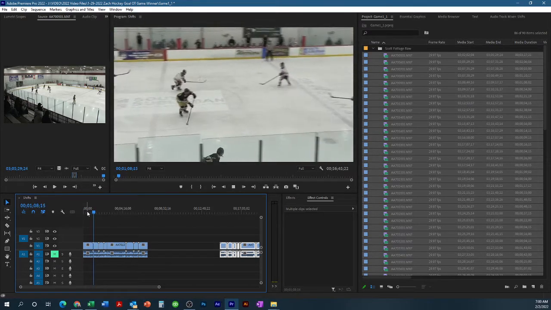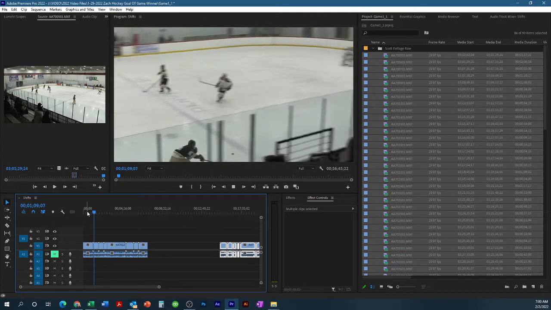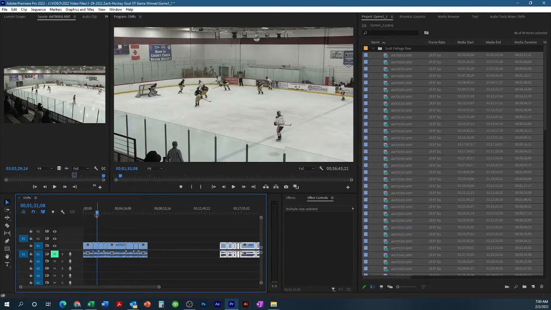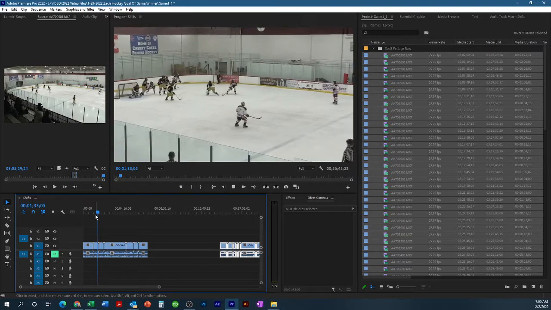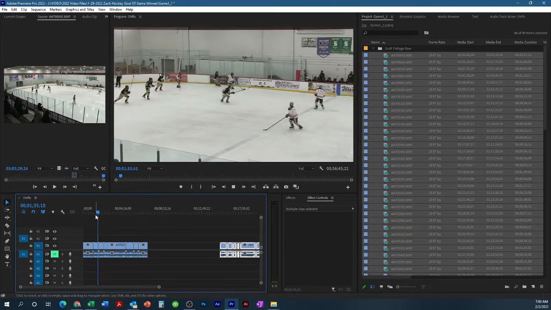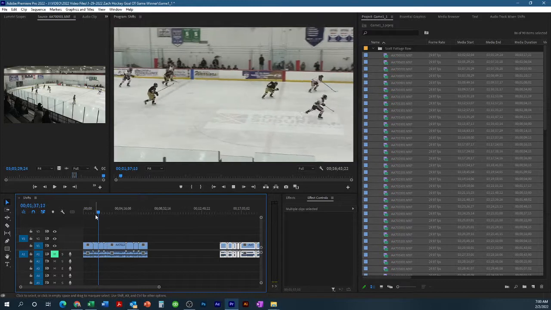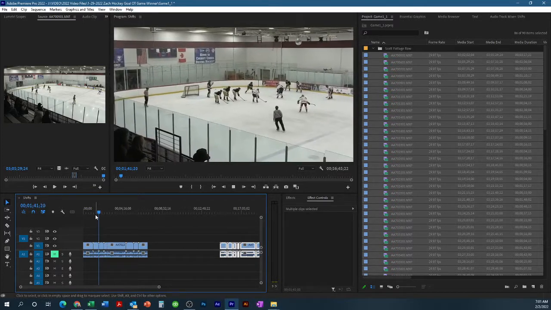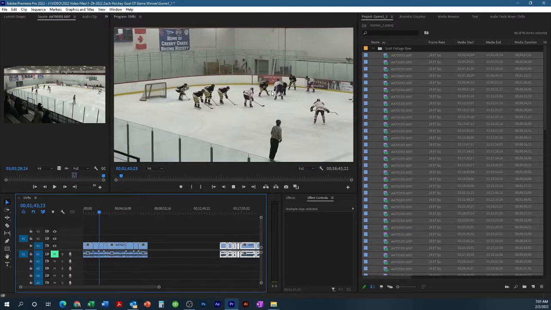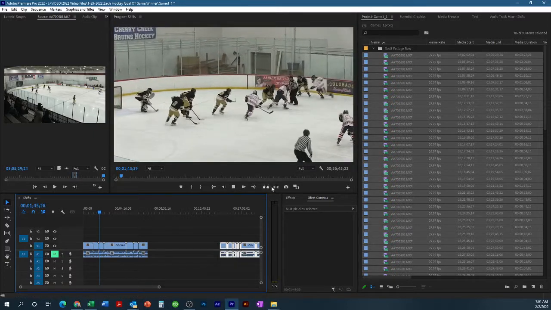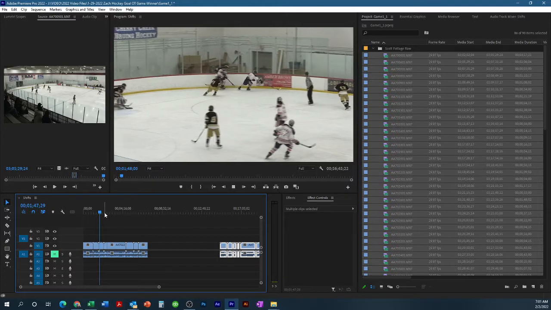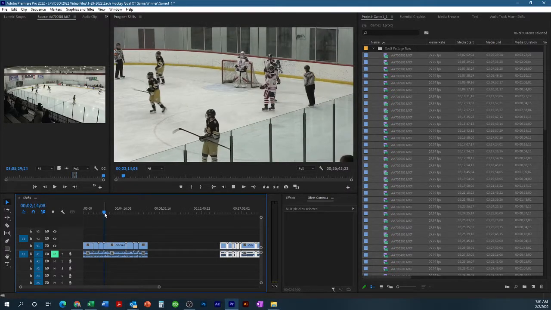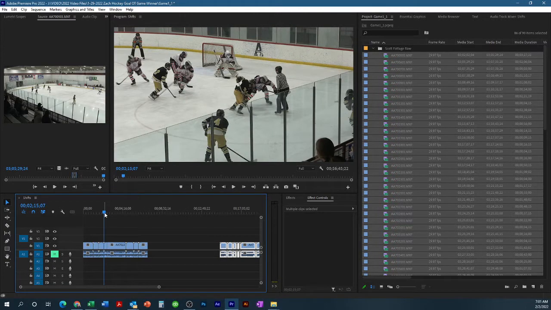Okay, now he just entered the ice for this next clip, and at the end of the clip here, they do a line change there, and he exits the ice. So now they did a line change at the face-off right here. He has entered, started his shift. Go to the end of the clip right here, and that's the end of that shift.